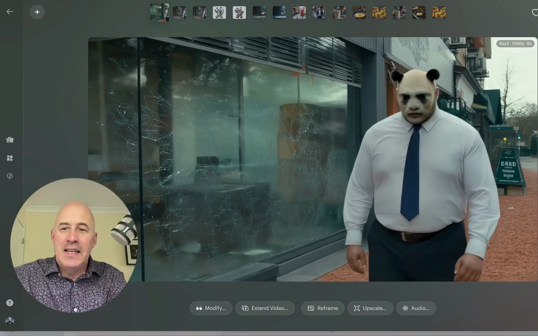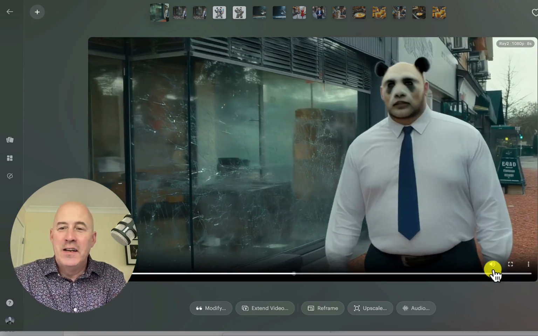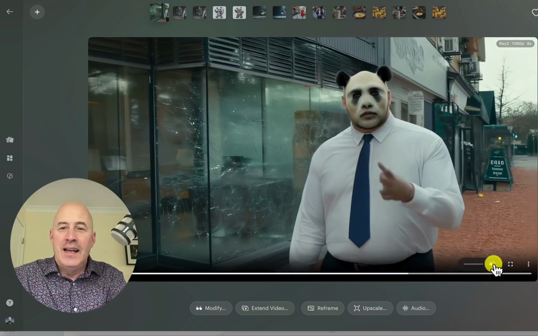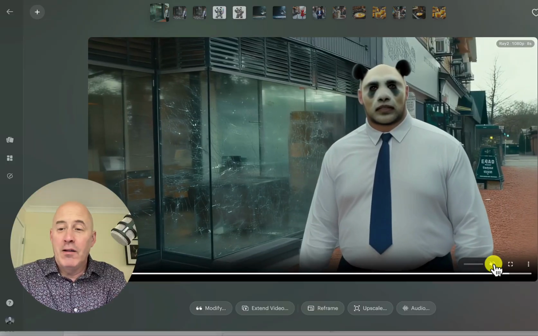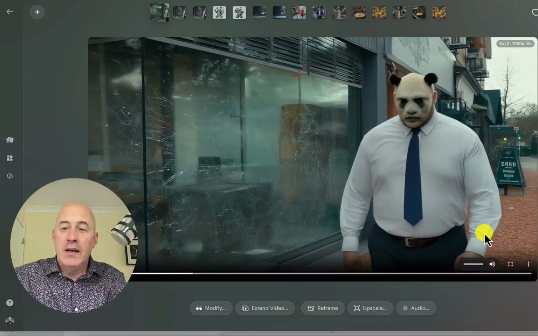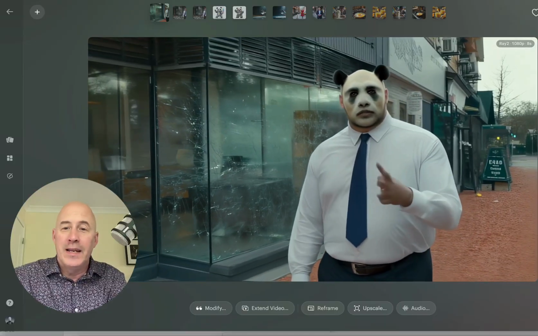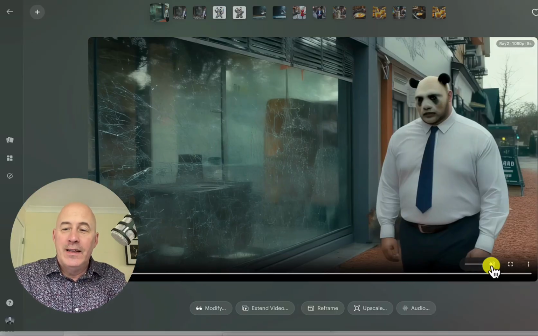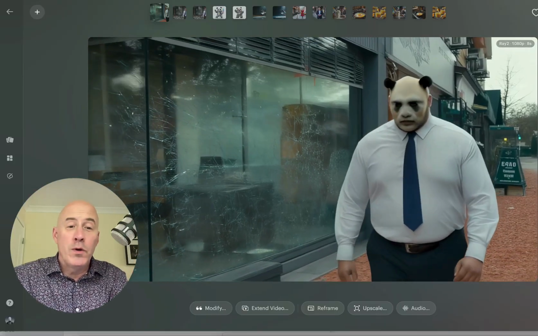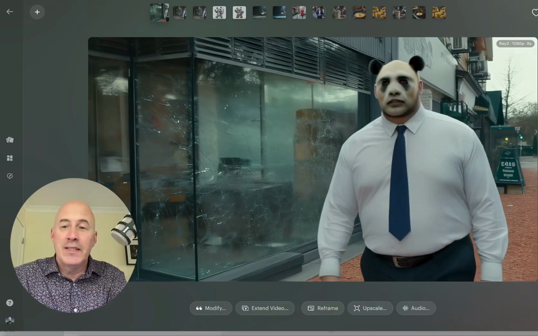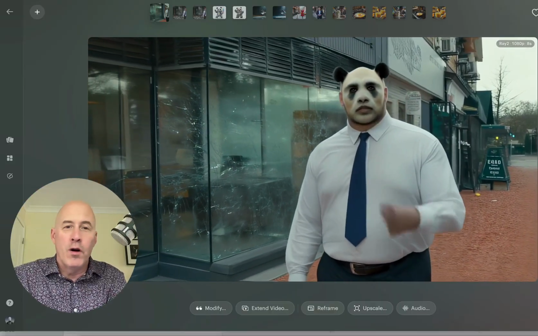Well, here it is, and well, his face looks like a panda. And he's bigger, and it looks like down here he is walking on Mars. I have a feeling this isn't what you imagined, and it certainly is not what I was going for.